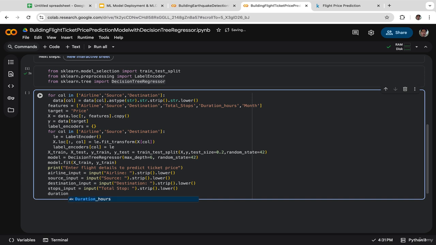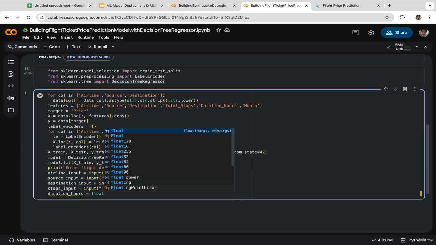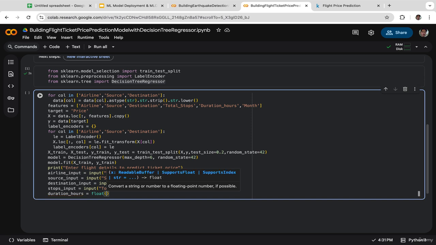Next, we are going to ask the user to enter the flight duration. Let's create a new variable. I'm going to name it duration hours. And the data type will be float because we are expecting to get a decimal number. Duration hours.